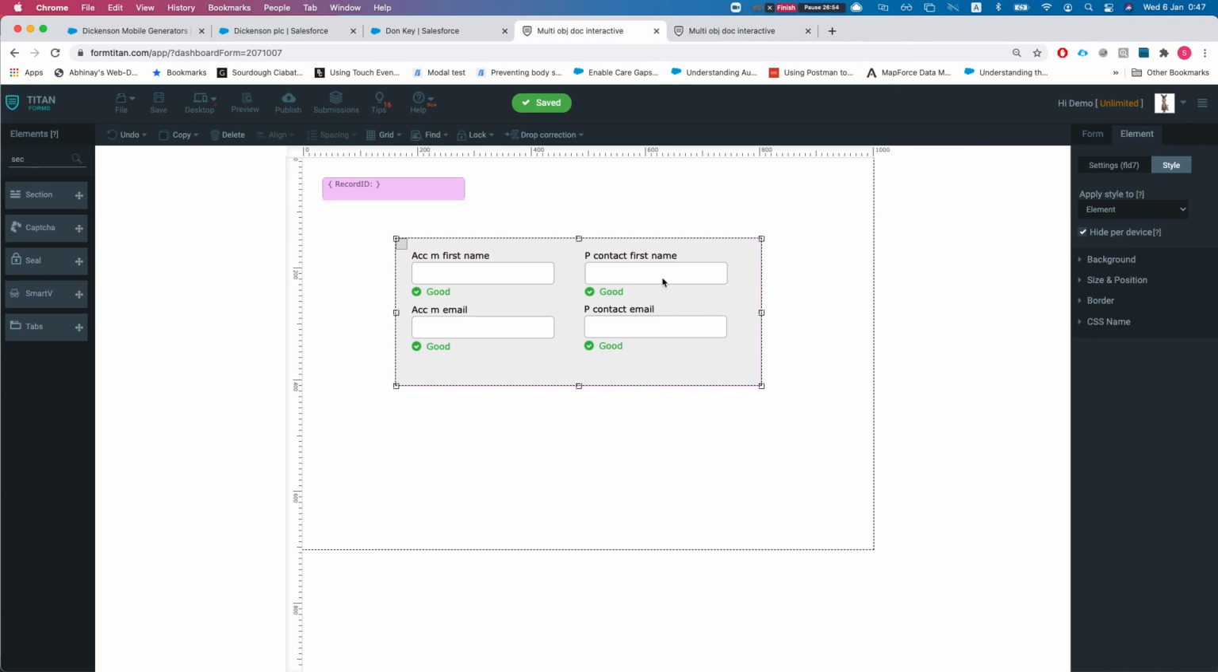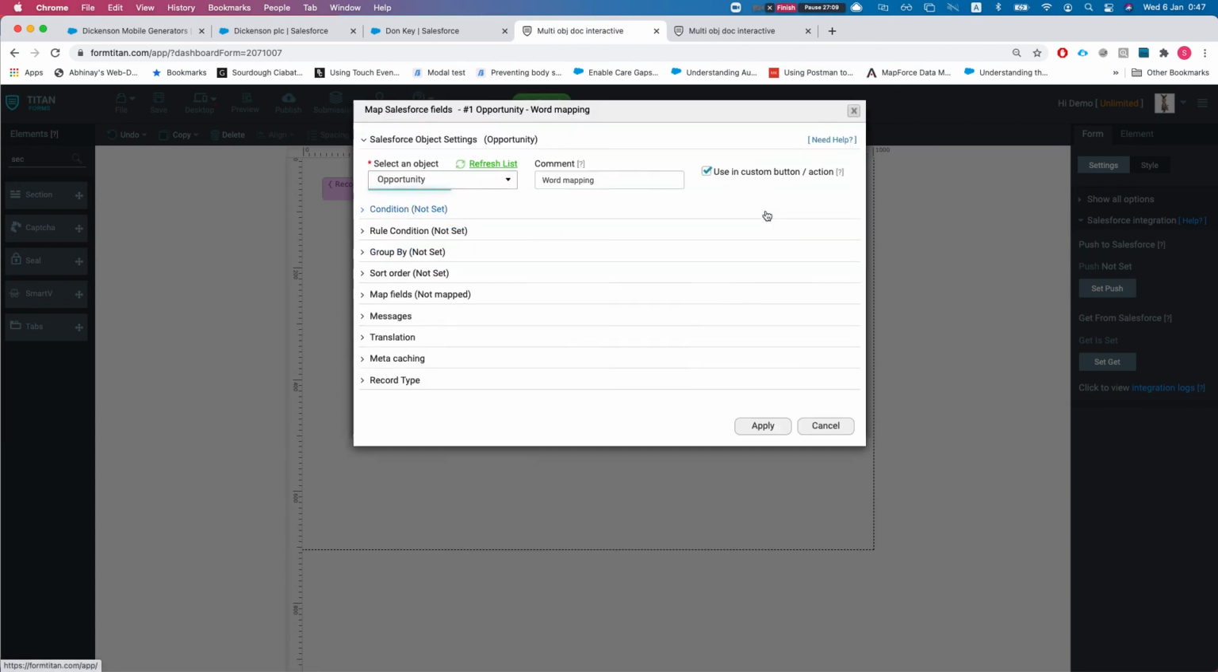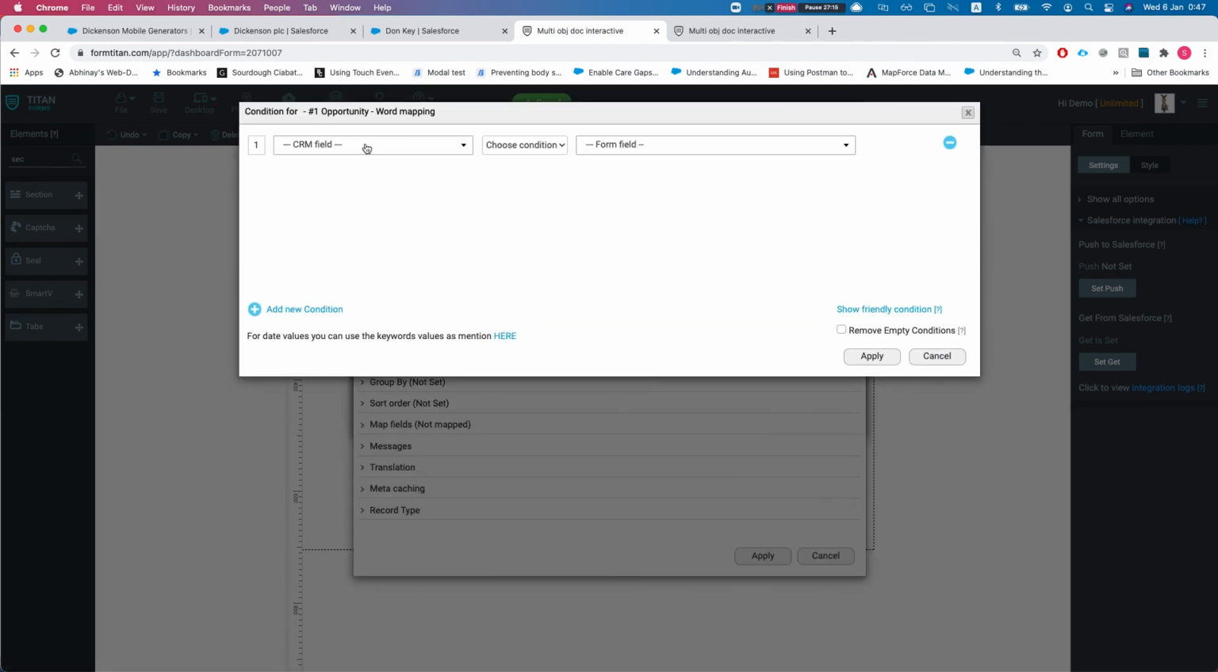Meanwhile, what we want to do is bring in the contact first name and contact email directly from Salesforce. So what we can do over here is head over to our Salesforce integration, head over to our get, and I'll edit this guy, and I'll take off the use custom action button, and I'll take a look at my condition, and I'll set it. I'll say CRM field opportunity ID, the opportunity ID from Salesforce, equals my record ID hidden.